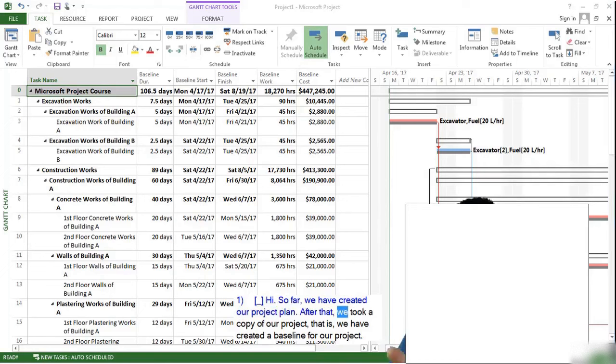Hi. So far, we have created our project plan. After that, we took a copy of our project, that is, we have created a baseline of our project. Now, we are ready for tracking.